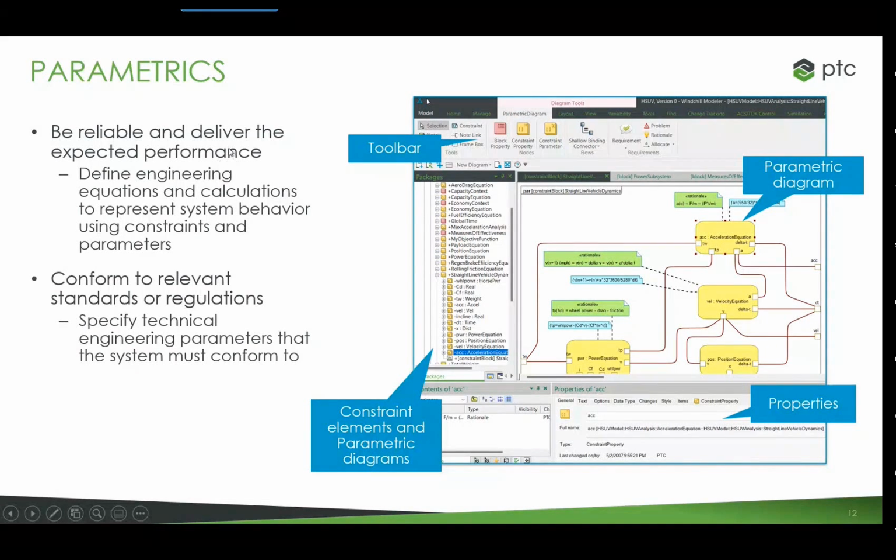So this helps us again test out the expected performance. So we can define those calculations and equations that represent the system behavior. Typical example, of course, would be power output from an engine or an electrical motor and how that responds to the fuel input. So we define constraints, parameters to capture all of the values, and then we can define the actual equations. We can input any technical engineering parameters. So if we have any conditions that the system must conform to, fuel efficiency, as an example, carbon emissions, these can be inputted and then tested and simulated.